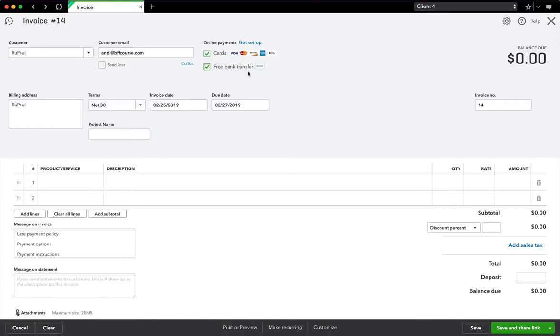But for now, we're going to pretend like we have set up payment processing and we're going to check both cards and free bank transfer.